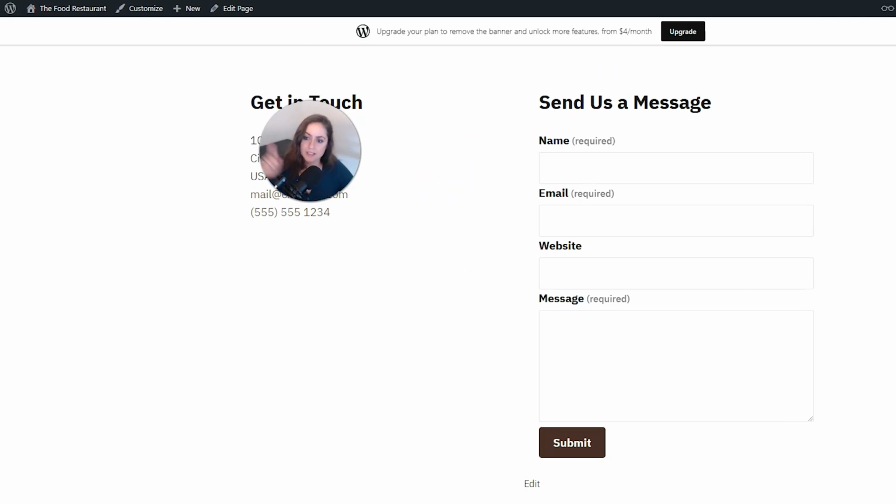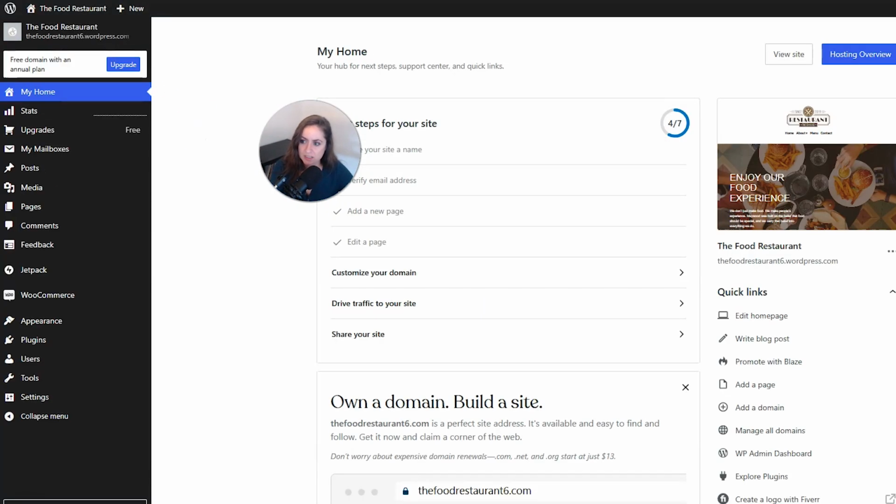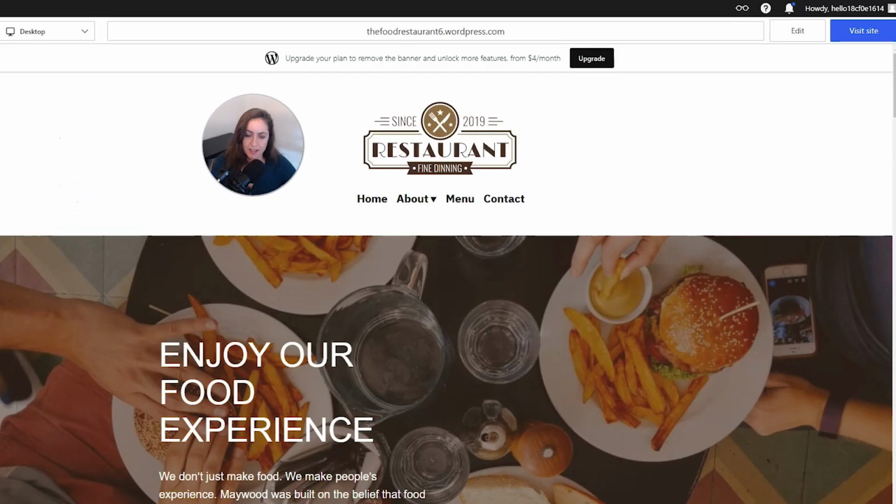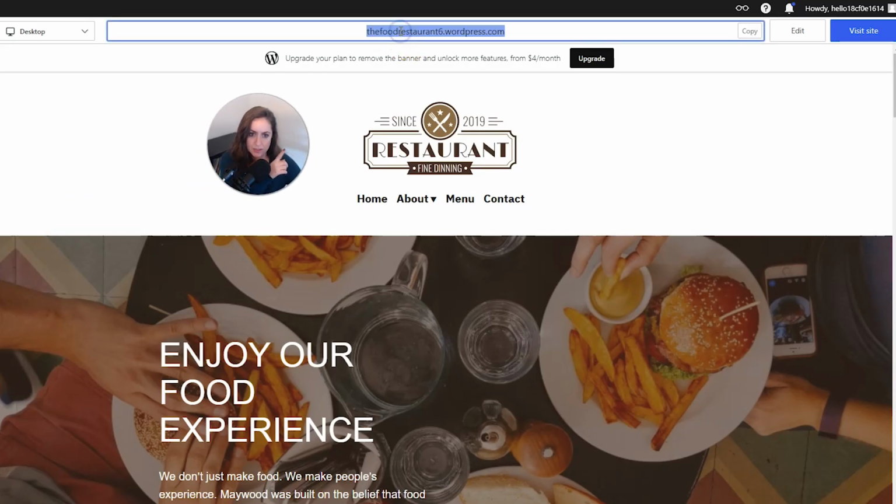And if you want an easy way to copy your WordPress.com domain name, you can hover over your website name in the top left, go to dashboard, click into your site name, also on the top left, and your website address is going to be right here. So you can just click that copy button and then you can share it very easily. And that's it. You just created a free WordPress website for your business.